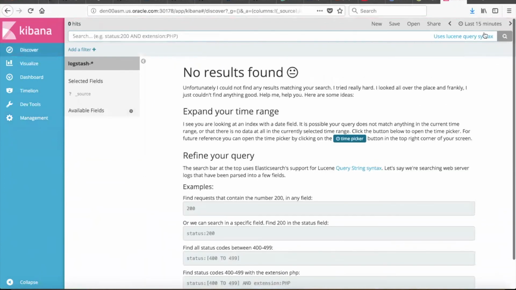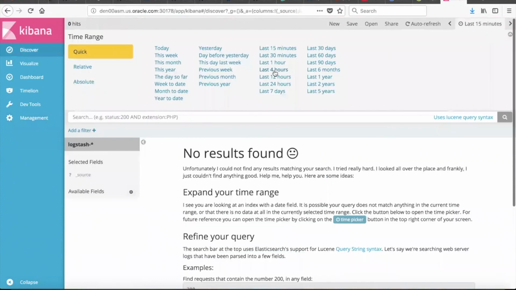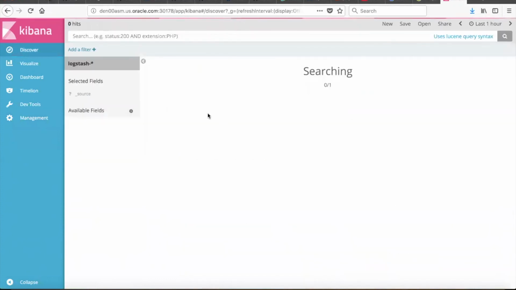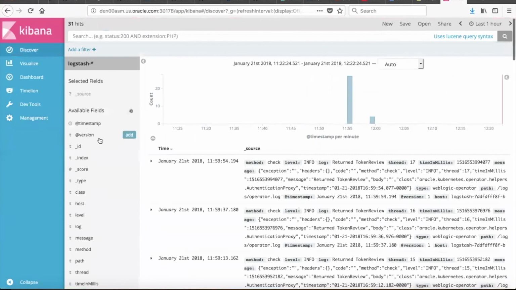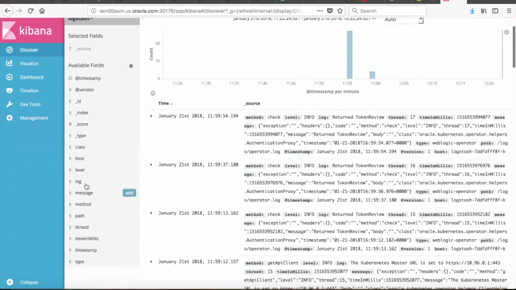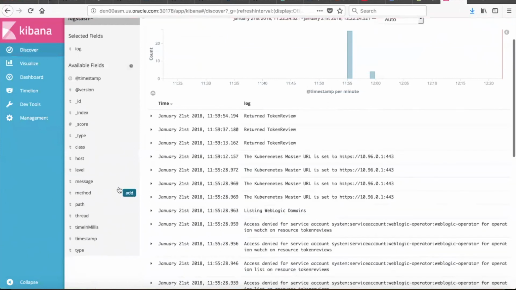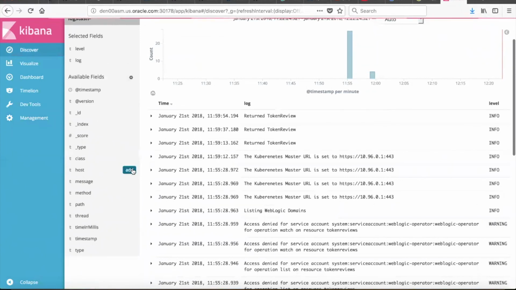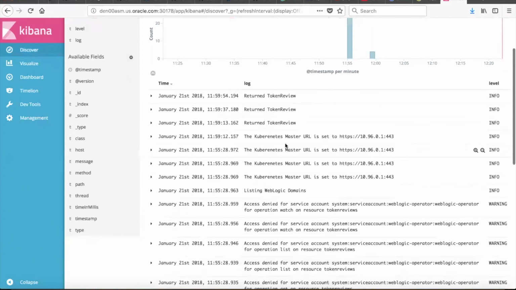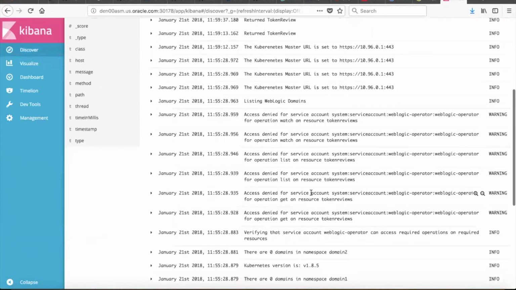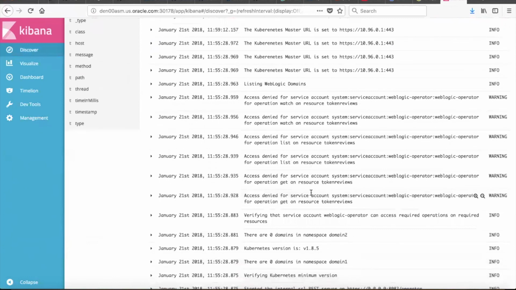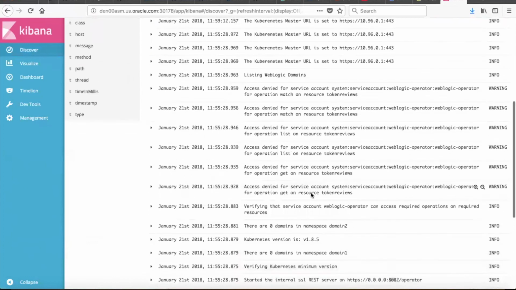Okay, so let me just change our time period and we should see our data. Okay, so here's the data that's coming in from the operator's log file. So if we want to pick, for example, the log field and maybe the level field, we can see the log messages coming through in a little bit nicer format here.